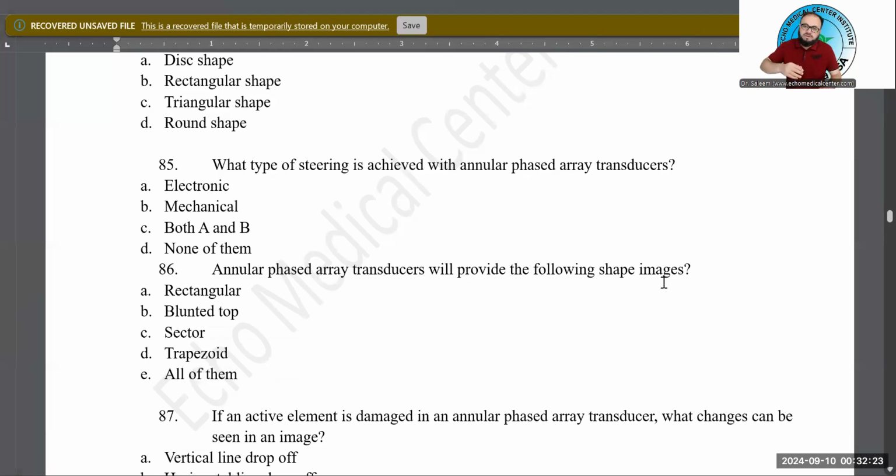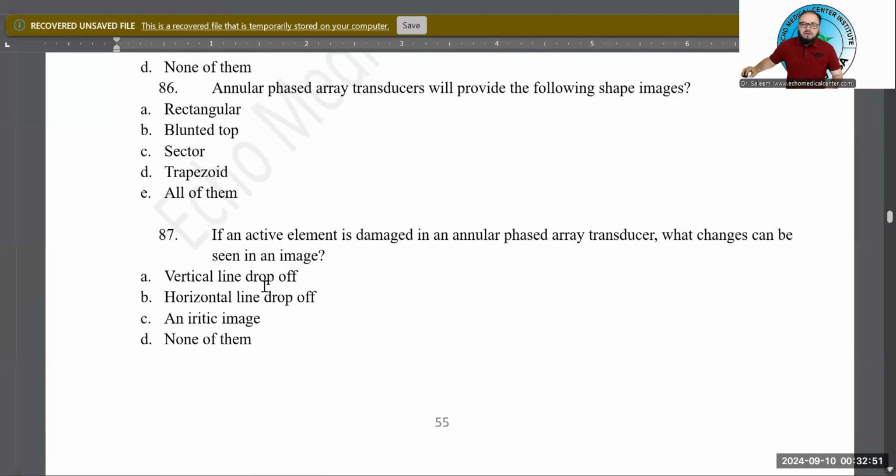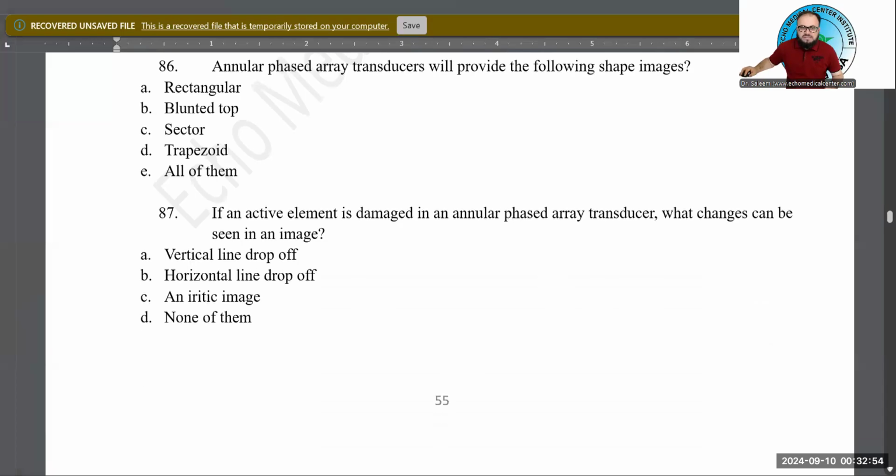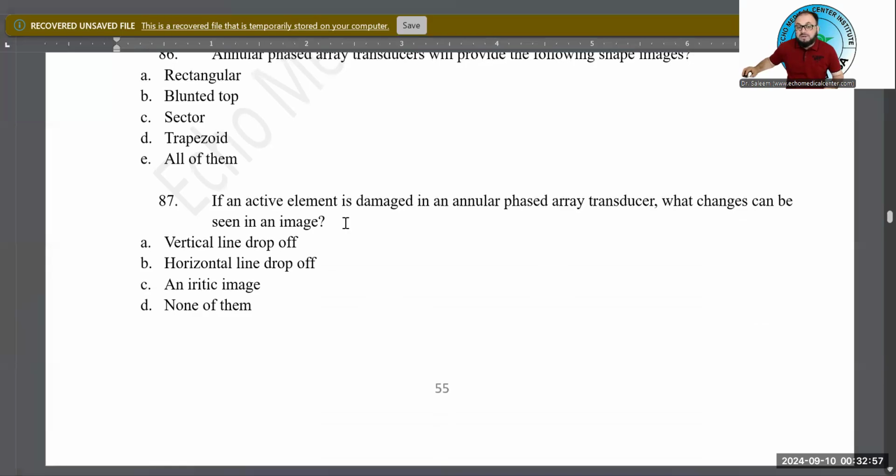Next, annular phase array transducer will provide the following shape image. What will be the shape of the picture on the display when we see it? Is it rectangular shape? Is it blunted top shape? Is it sector shape? Is it trapezoid shape? Or is it all of them? What do you think? Yes, C is the correct answer. Annular phase array transducer will give you a sector shape image, like when you do echocardiography. So it's exactly the same sector shape. Correct.